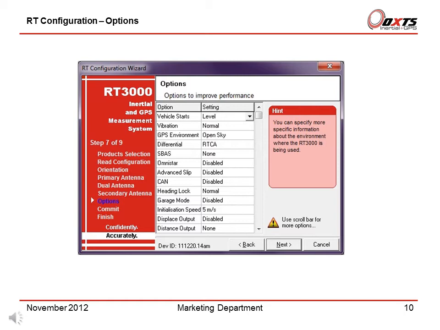Heading lock. The heading of a single antenna system can drift when the RT remains stationary for a long period of time. To solve this, the RT includes an option to lock the heading to a fixed value when stationary. This option can be used if the vehicle can turn on the spot, i.e. turn with zero speed. With heading lock enabled, the RT can remain stationary for an indefinite period of time without any problems. For vehicle testing, this option is recommended.